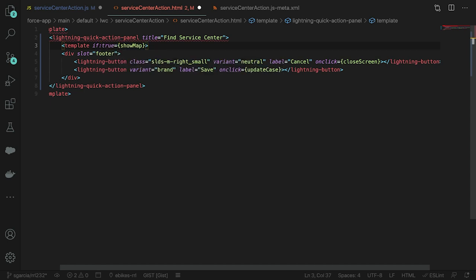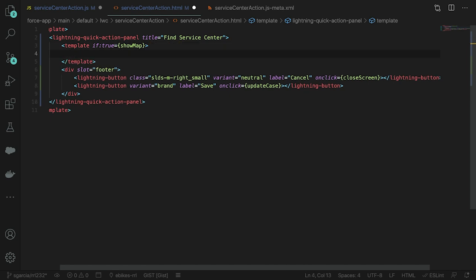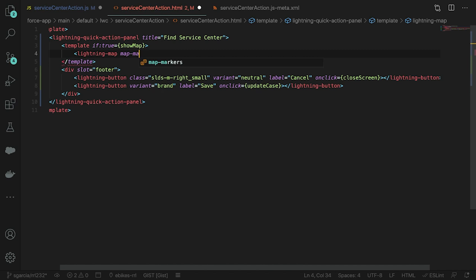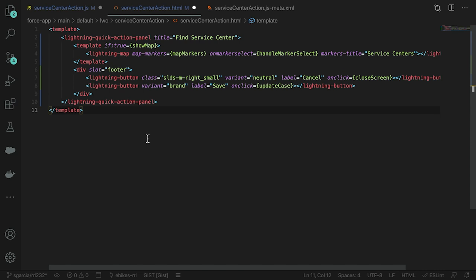We're going to go ahead and conditionally render the map once those map markers have been populated. And then we're going to add in our Lightning Map base component and pass in the map markers. And then on click of that component, we're going to go ahead and set our selected marker ID so that we know which marker to update in the case. So that when that save button gets clicked, we're going to go ahead and grab that marker and through Lightning Data Services, update the record that we're currently viewing.